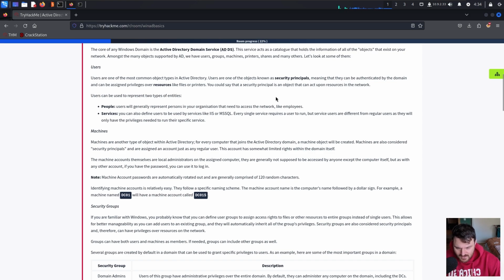Active users, basically, right? Objects with actions. They can act on files and printers, on resources. This is a broader term that is appropriate for this kind of comparison.